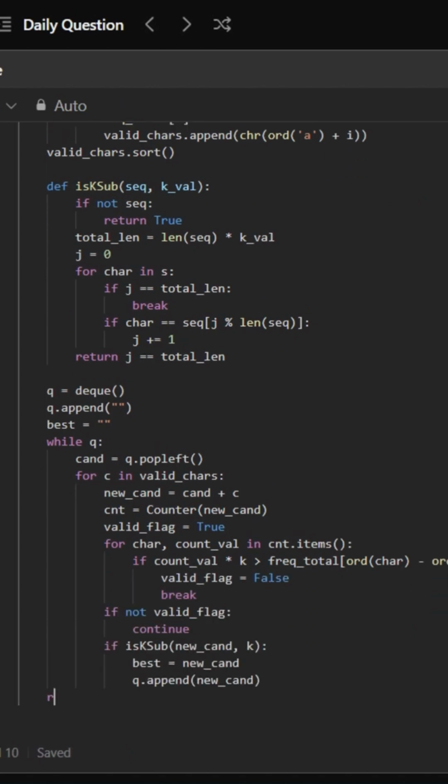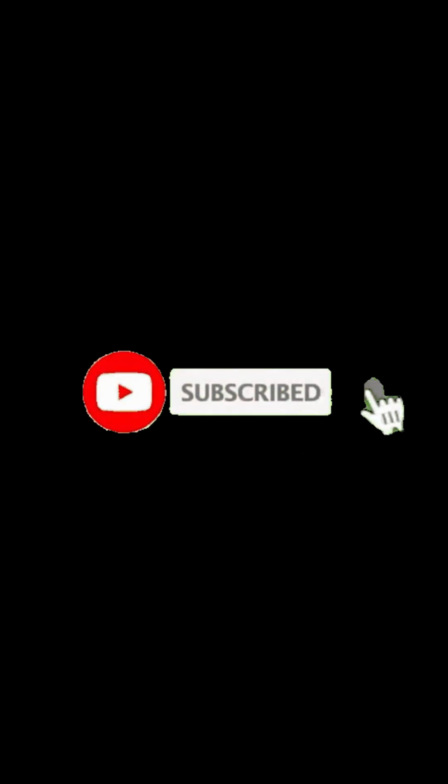In the end, we return the longest valid subsequence that repeats k times, and if there's a tie, we take the lexicographically largest one.